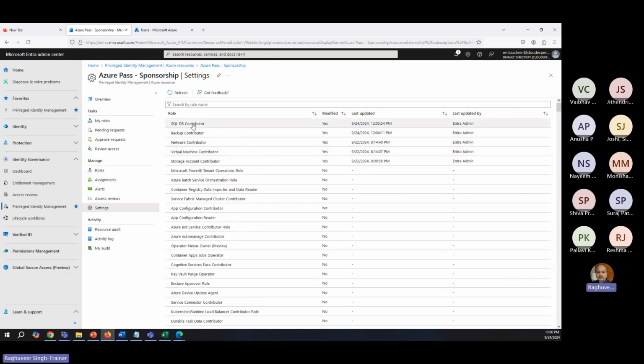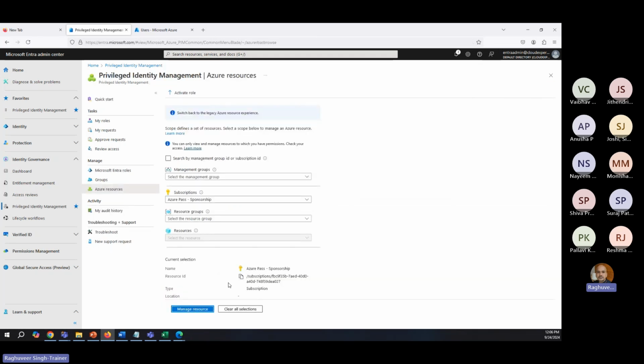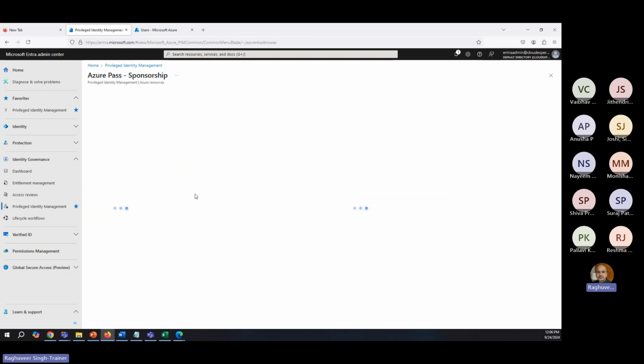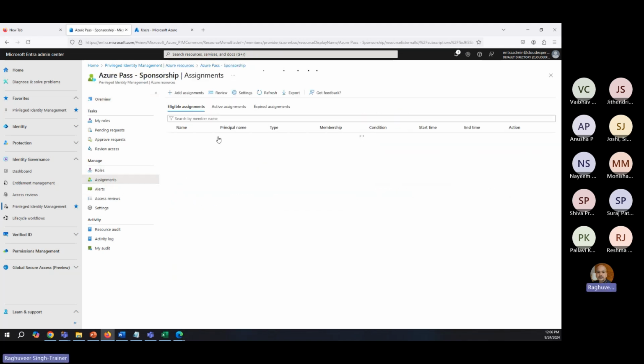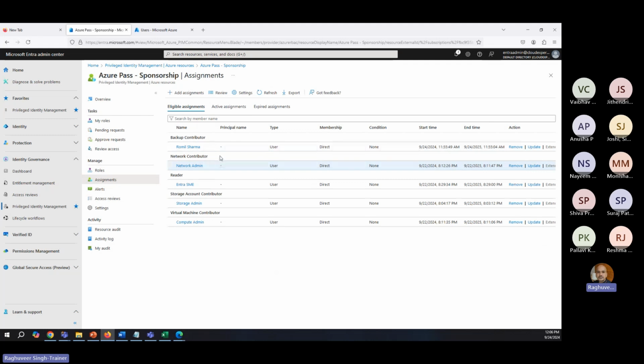And I see it here, SQL DB contributor with today's date, last updated at this time and updated by Entra admin, the user with which I'm logged in. So this is where you do all the role configurations. I'll go back to Azure resources. And now if I go to assignments, I will be able to see all those assignments.